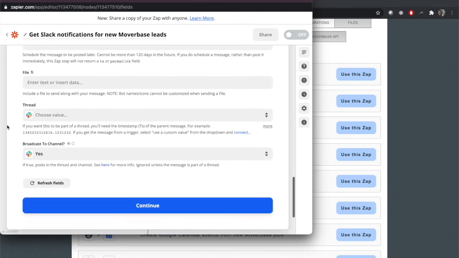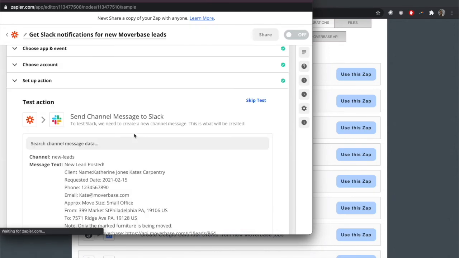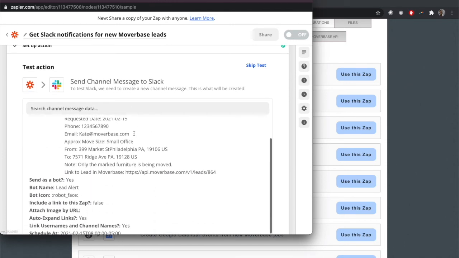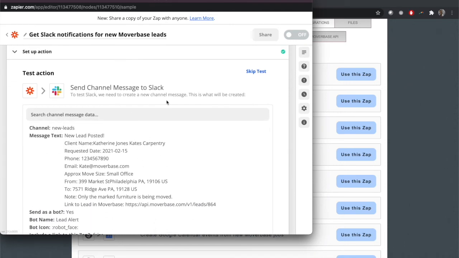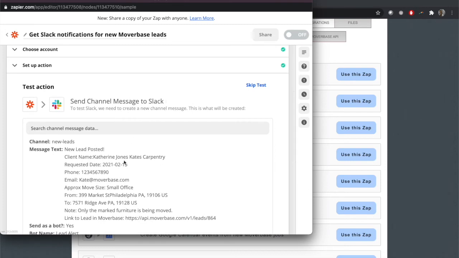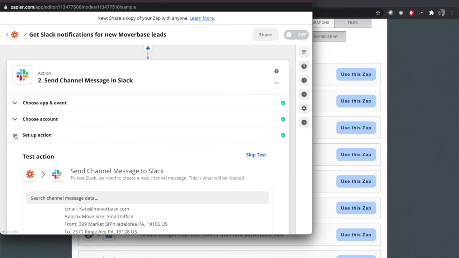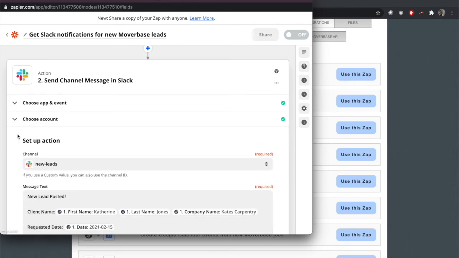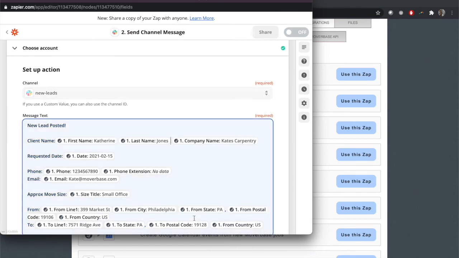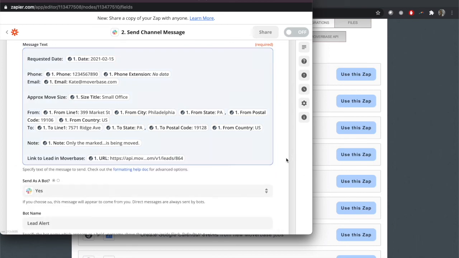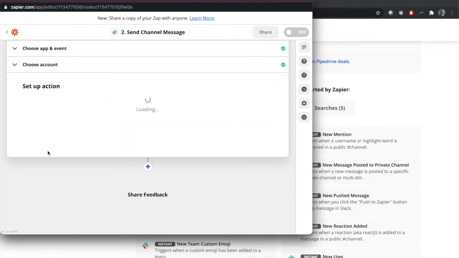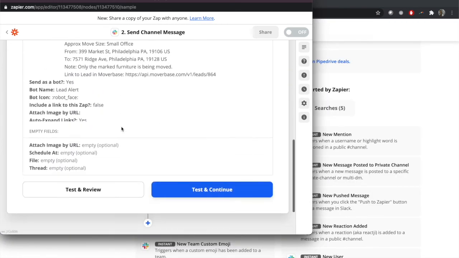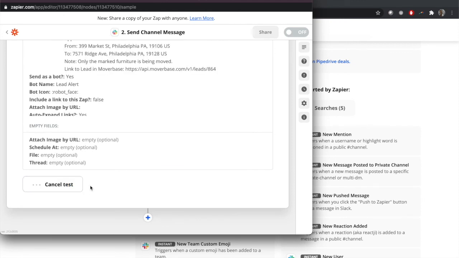So what we're going to do now is continue, and we're going to check out what this looks like. If you want to make some edits here, you can. So this looks a little bit off to me, so I'm going to change this up a little bit. If you want to make changes, go back to the setup action. Now that your message is looking good, we are going to test and review it.